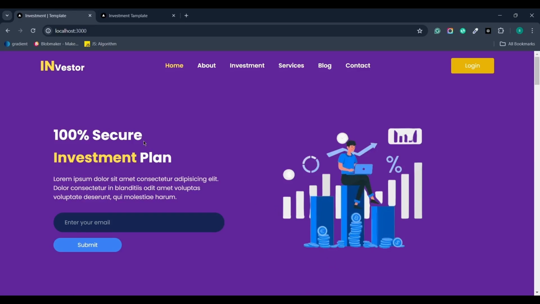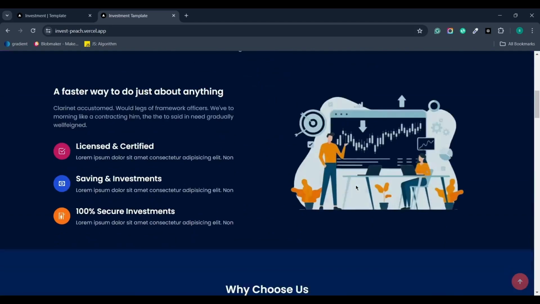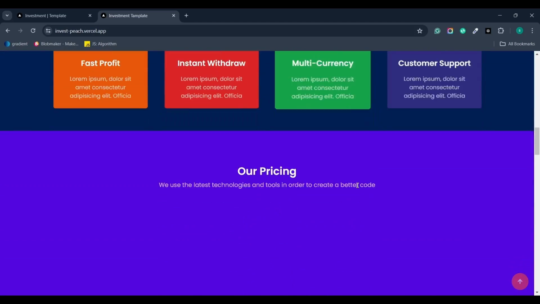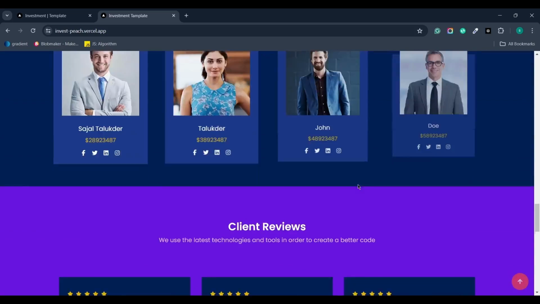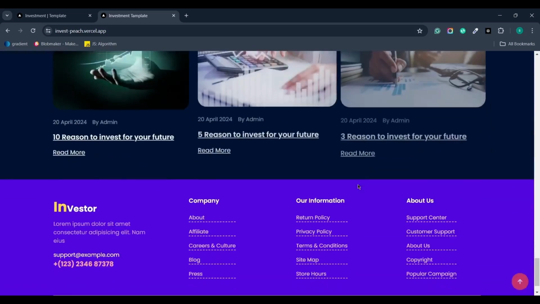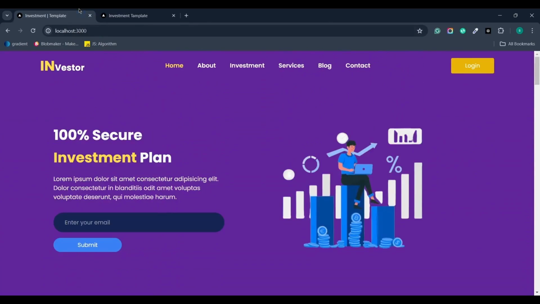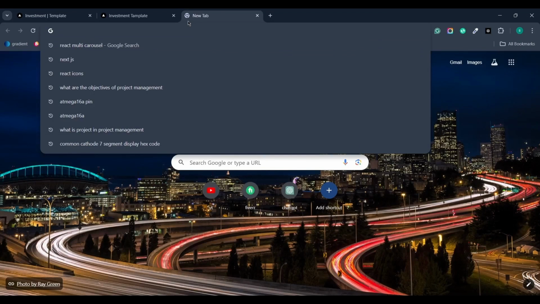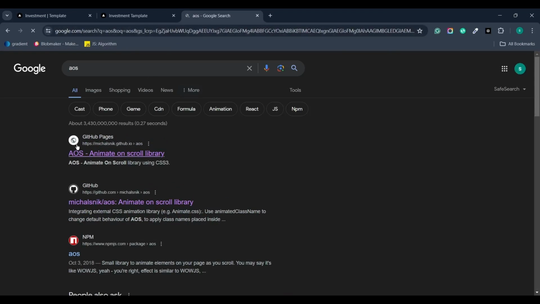Next, we are going to add some animation in our project for more user attraction. So if I show you the animation, if I reload, you can see here we have an animation, then we have this scroll animation happening, which looks very nice. So now we are going to implement this. To implement this, we are going to use an npm package called AOS, which is animation on scroll.